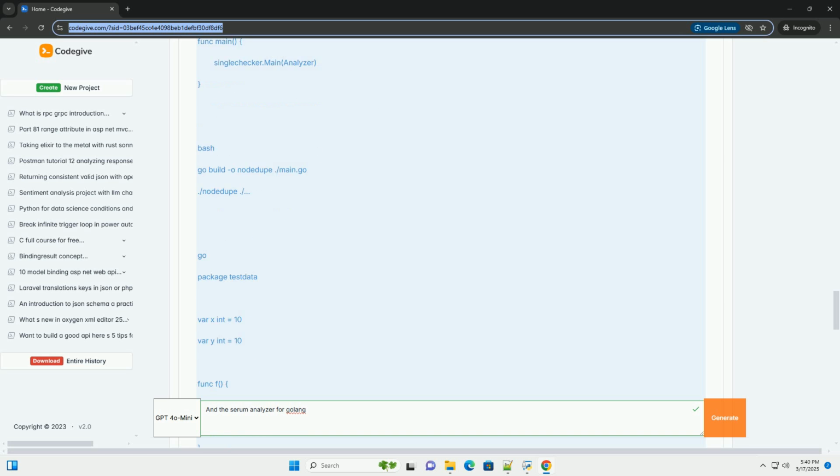9. Adding suggested fixes. Analyzers can provide suggested fixes to the issues they find. This can greatly improve the developer experience by allowing them to automatically correct the detected problems. Let's modify the analyzer to suggest renaming duplicated variables to be more distinct. This is just an example. In reality, you'd provide more meaningful fixes based on the specific issues your analyzer detects. First, modify the analyzer.go file.